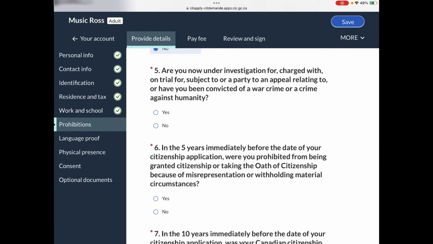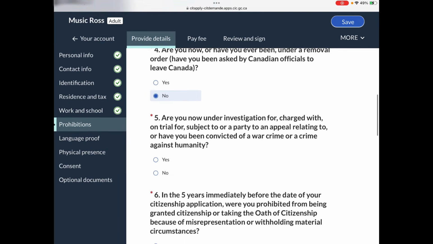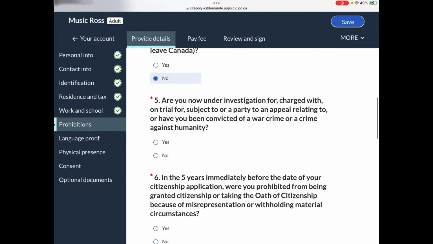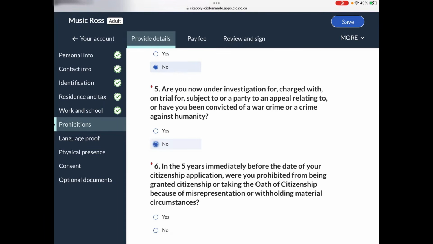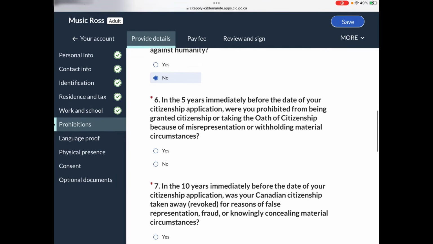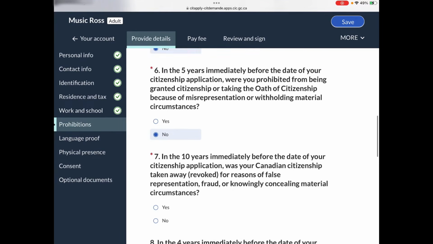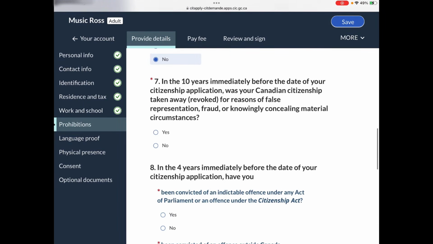These are very, very basic and personal questions, and they're very easy to answer. They're just yes or no questions based on your background check. So again, if you have a clear background, it's going to be no to all these questions. Are you now under investigation? No. In the 5 years immediately before the date of your citizenship application, were you prohibited from being granted citizenship or taking the oath of citizenship because of misrepresentation or withholding material circumstances? No. In the 10 years immediately before the date of your citizenship application, was your Canadian citizenship taken away?